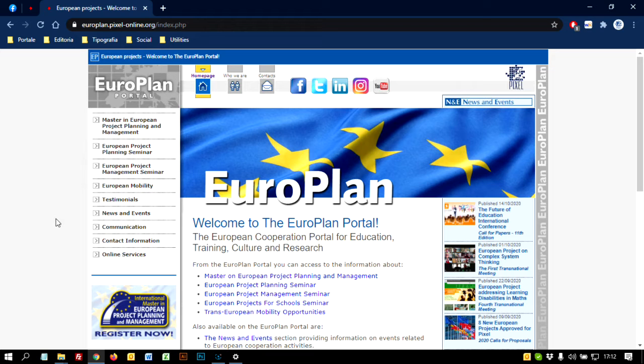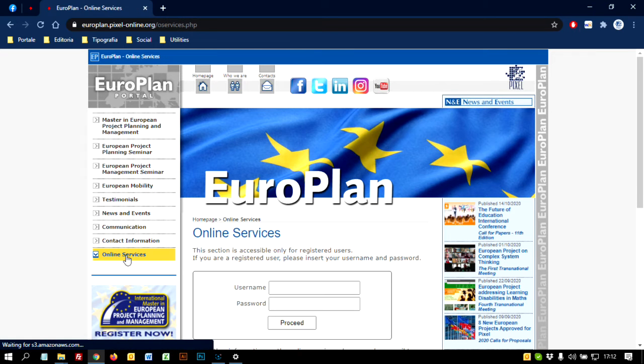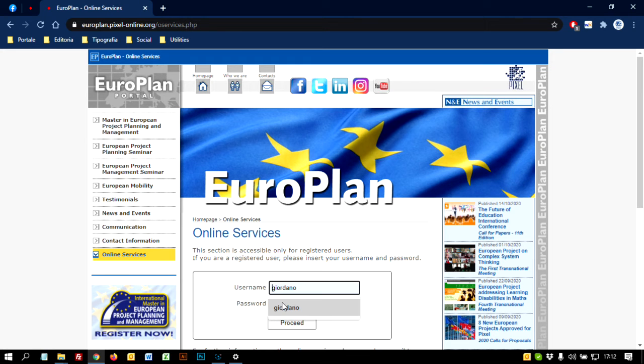First of all, please remember to use Google Chrome or Mozilla Firefox as browsers, because other browsers may not be supported. The starting point to access the online version of the master is represented by the EuroPlan portal. Once you are on the portal, you should click on Online Services. You have to click on Online Services in order to log in on each day of the classroom part of the master. Now I am doing the login as student.